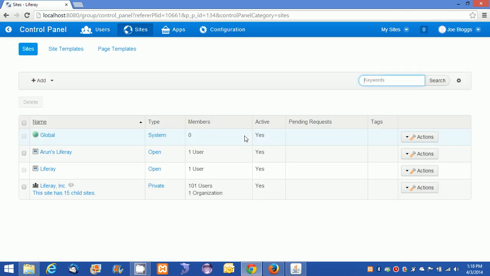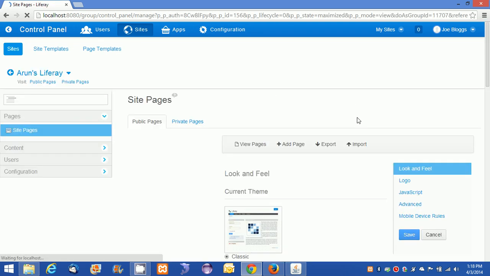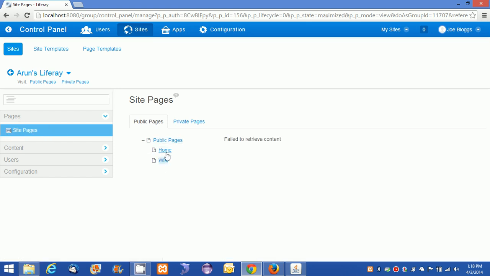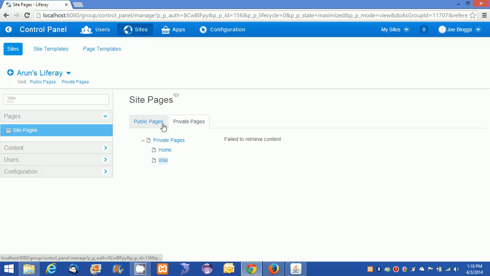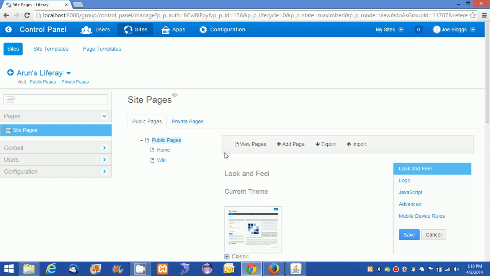I'm going back to the sites. I can see Arun's Liferay listed down here. And if I click here, I will again go back to the page configuration. So here I have the public pages. As I mentioned earlier, from the left hand side we can see there are two default pages created, home and wiki, and the private pages also have home and wiki. I selected the community site template for both, so that's why these two came into the picture.